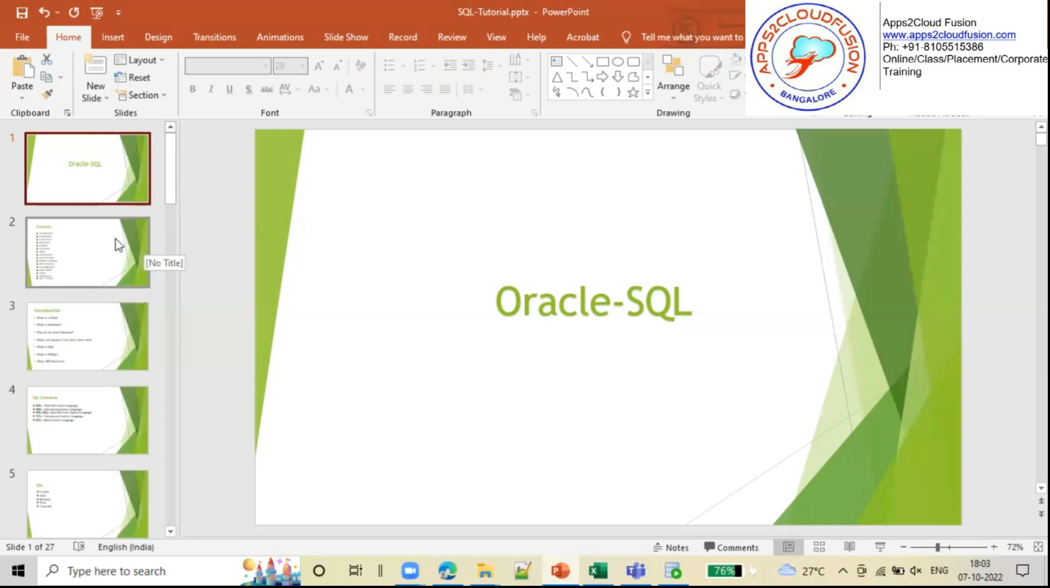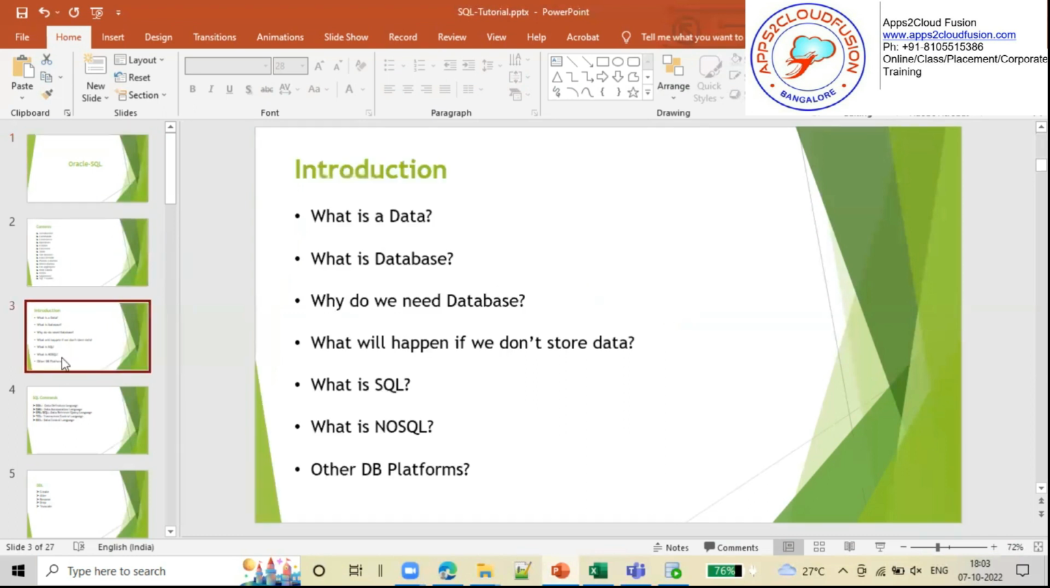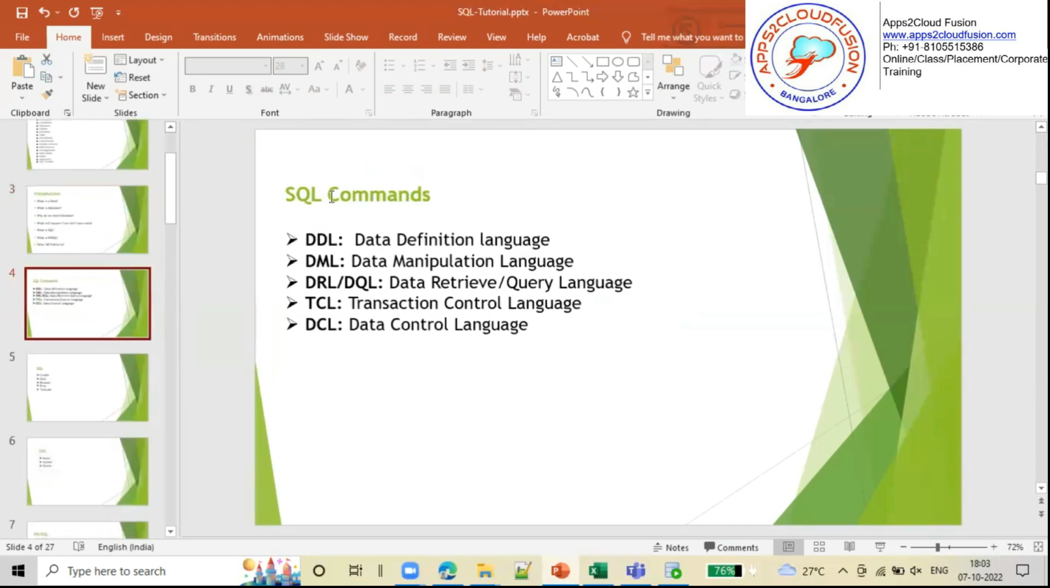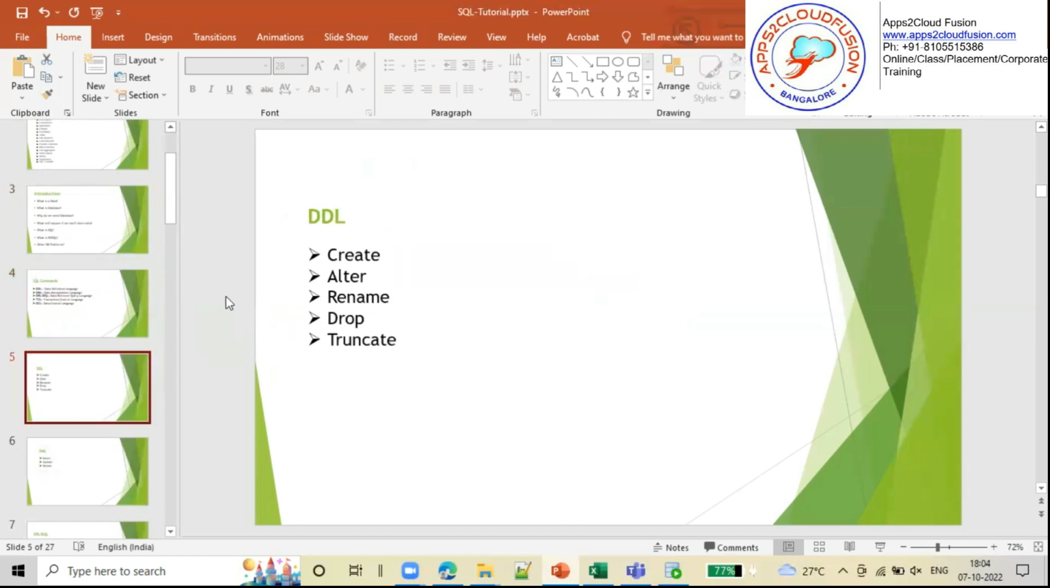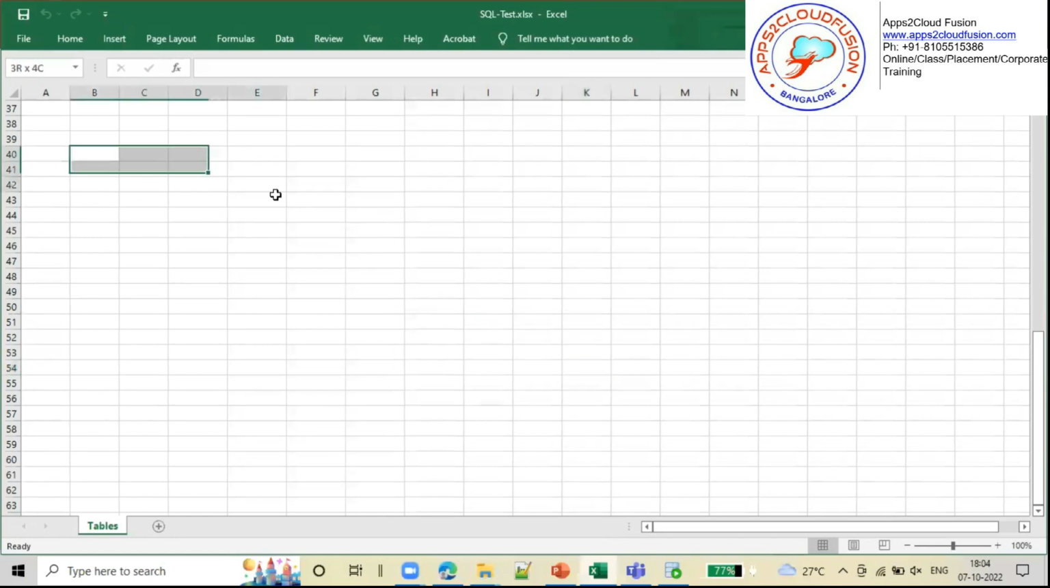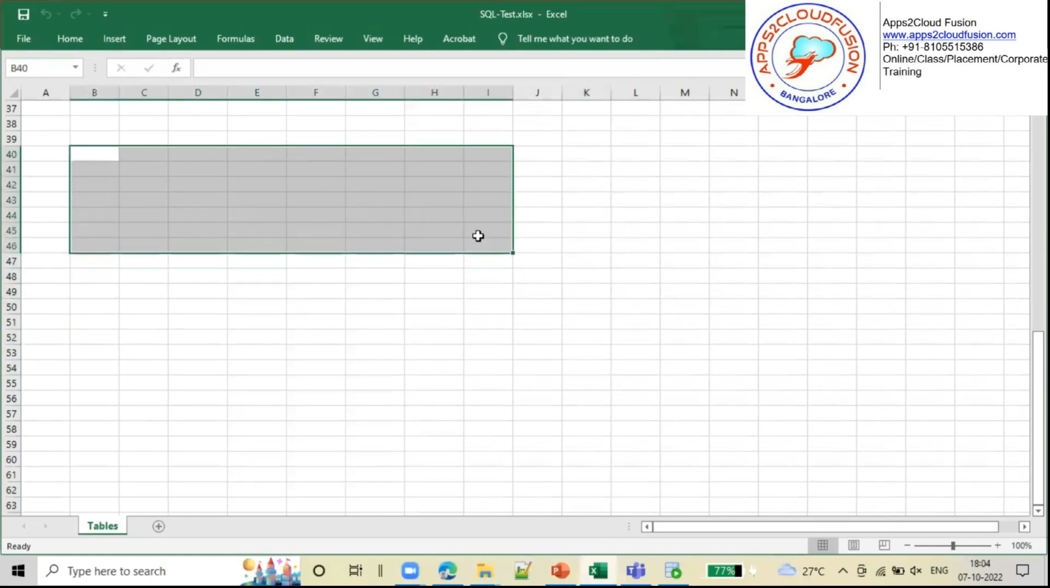And we talked about the core part of SQL, which is commands. We have seen the commands, right? In SQL, there are 5 types of commands: DDL, DML, and so on. Under DDL, we will be totally dealing with the table, like creating the table, altering the table, renaming the table, dropping the table, truncating the table. So everything we will do on top of the table. And we have seen how to create the table in Excel, and we explained what is a row, what is a column, and everything.